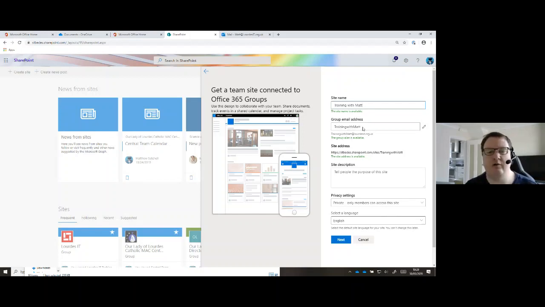Now that's really cool because that group email address allows me to share with others, and they can email that email address just underneath there, and I'll send a message to everybody in this group in one go. So it's a really quick and easy way to get a distribution list. You don't have to create multiple groups. This is the one group that you need to create.